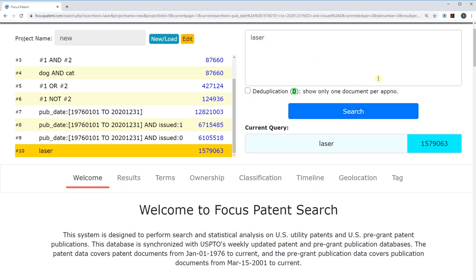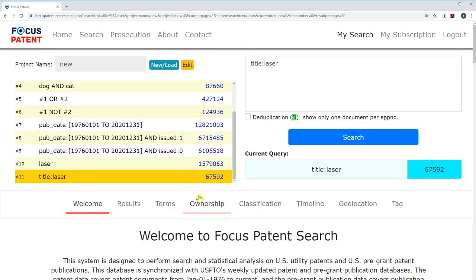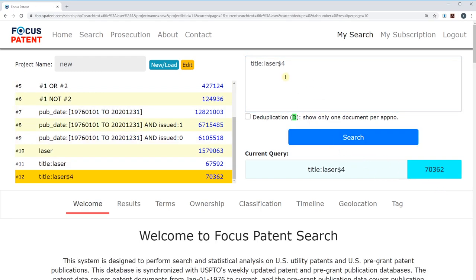Let's say you want to further limit your keyword to be in a certain area. Then we can do this, like title, for example, and then your keywords. So title laser like this will only get those documents with laser in their titles. And then we can add some wildcards that we talked about earlier to add some alternatives to our terms, like the dollar sign, or we can use star or question mark here.